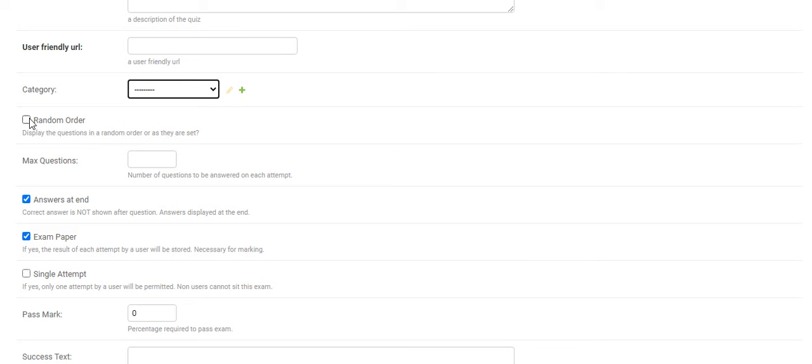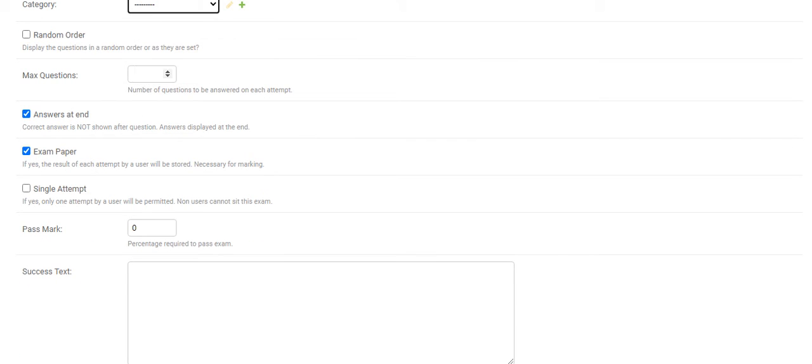Following the category, you can select if the questions are displayed in a random order or not. I recommend that they are displayed in a random order. This just makes students less likely to rely on memorization and more likely to focus on understanding the concepts rather than memorizing the order that questions are presented and the order that the answers are presented as well.